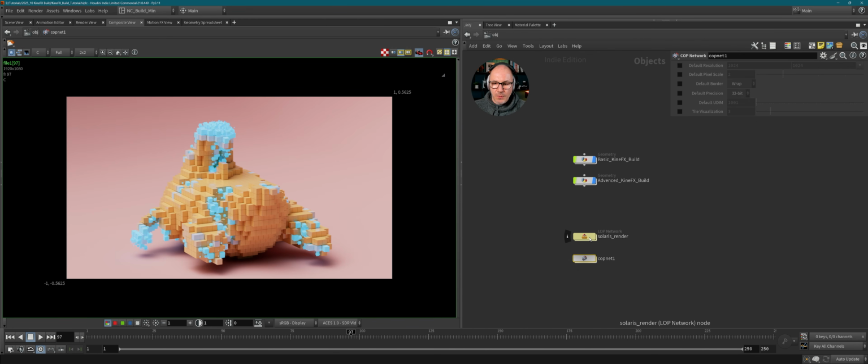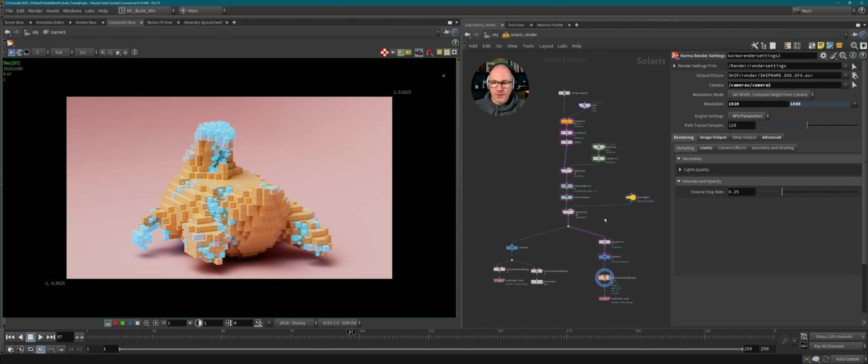I will not go through the Solaris side of things here. So this is my Solaris setup where I'm blending between these shaders. It's a very simple setup actually. But if I show the render process of every tutorial, it gets kind of repetitive because it's always the same.